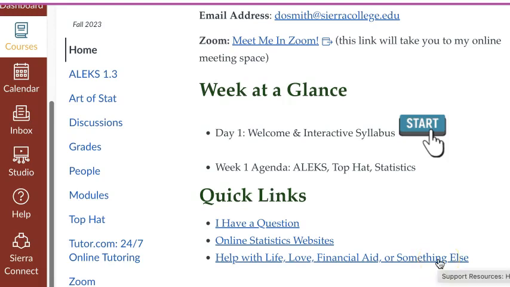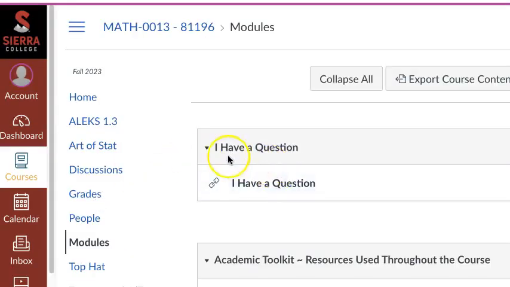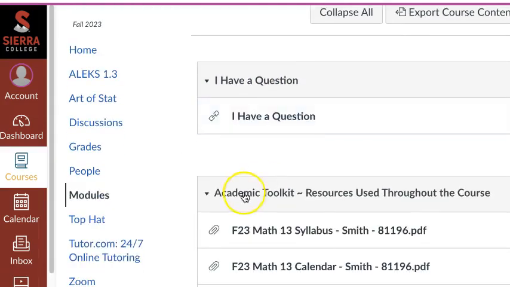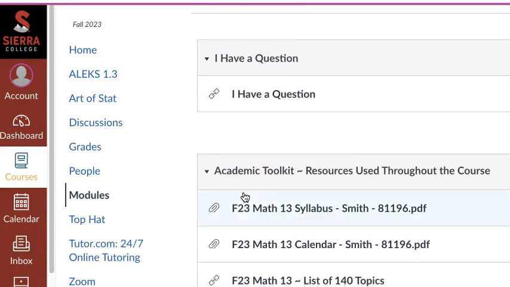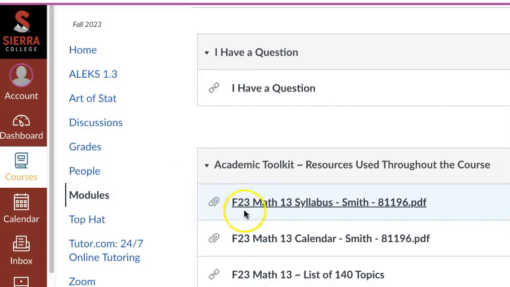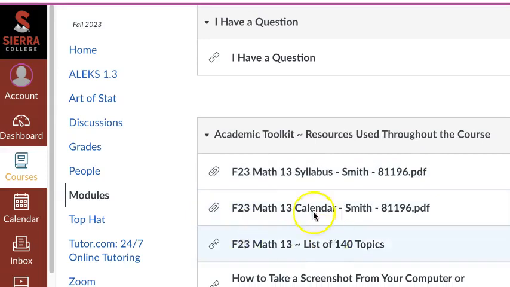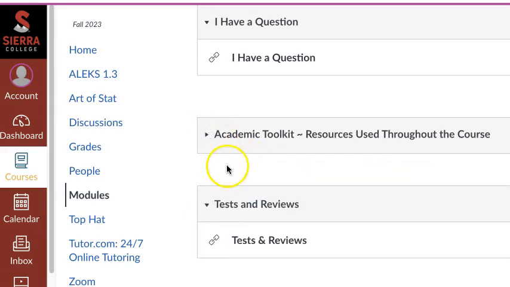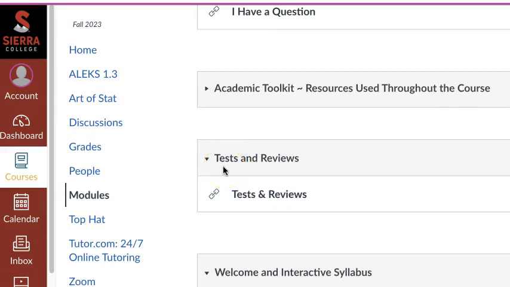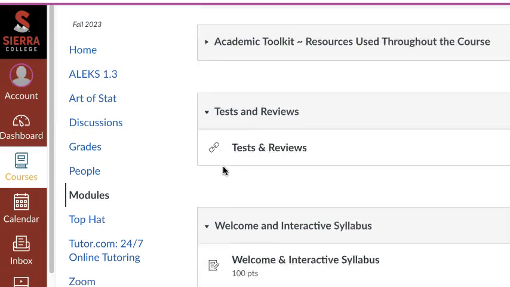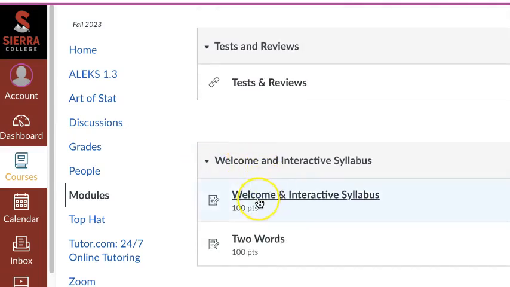Now, once we go through that course homepage, how do we navigate the course after that? Well, we're going to be using modules. And so when you select modules, you'll see there's that I have a question, the same link that's on the home page. Then we have our academic toolkit. It has all the resources that you'll be using throughout the course, like the syllabus and the calendar, list of topics. So I'll let you go through that. And then next up is tests and reviews. So on this page will be information about the tests as they're coming up. And then the Welcome and Interactive Syllabus, again, is here.